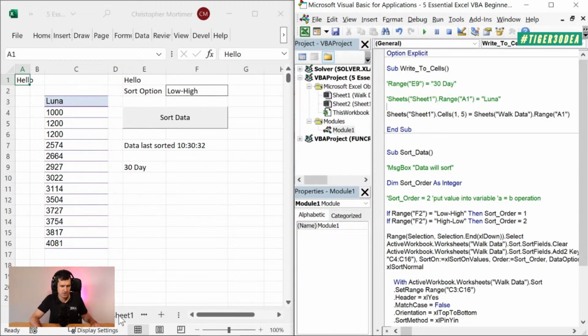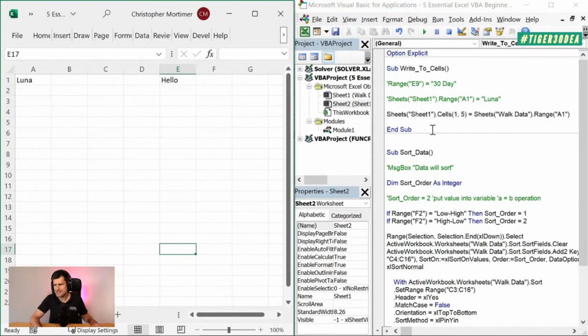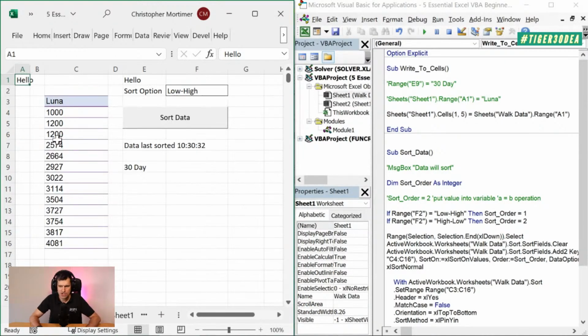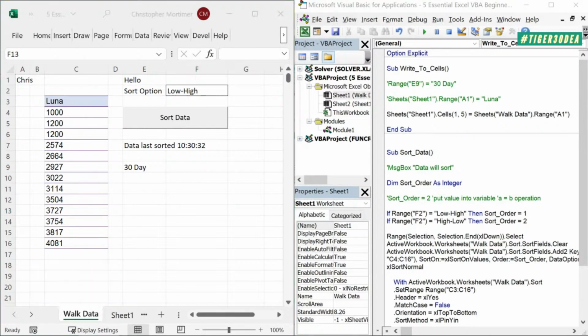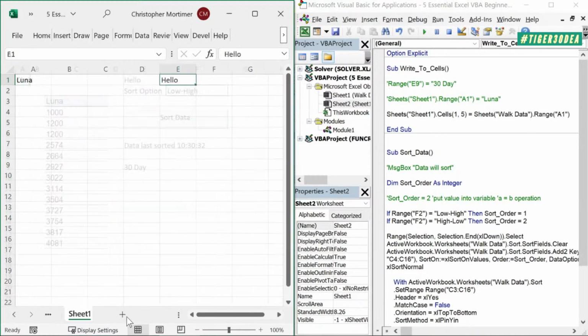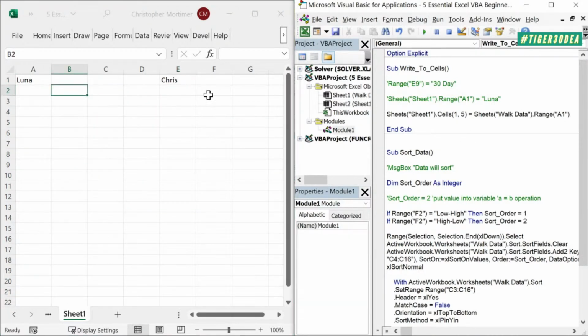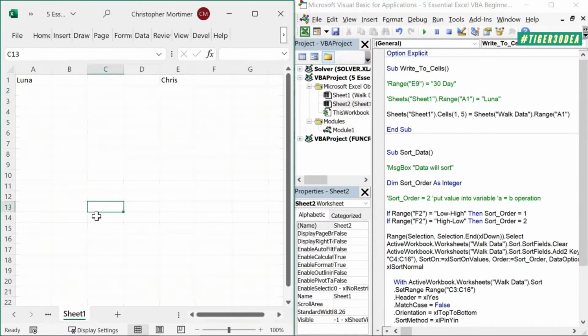So if I now go to sheet 1, I can see on cell E1 of sheet 1 that it's taken the value from A1 on the other sheet in the file. So I'm just going to change this to Chris here. Let's get rid of me for a second. I'm on the work data sheet here, and we're going to go over to sheet 1 and play this macro. What's going to happen? We can see Chris appearing in this cell here.